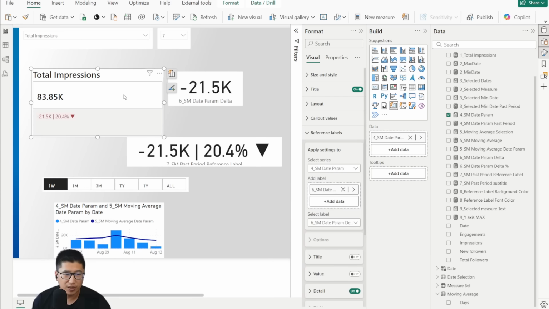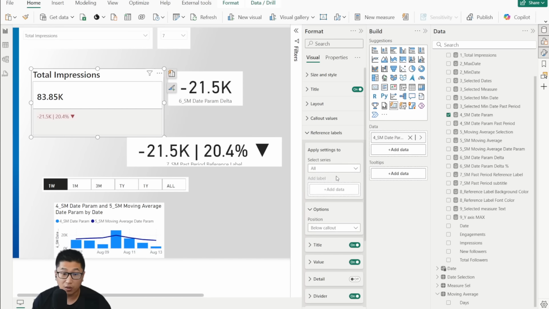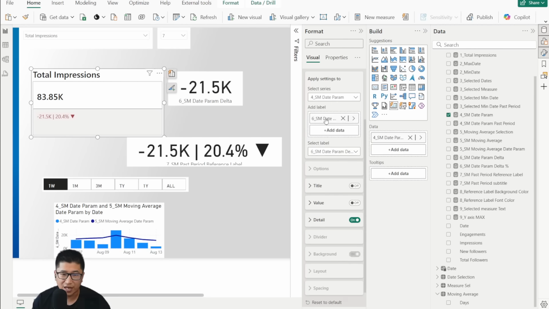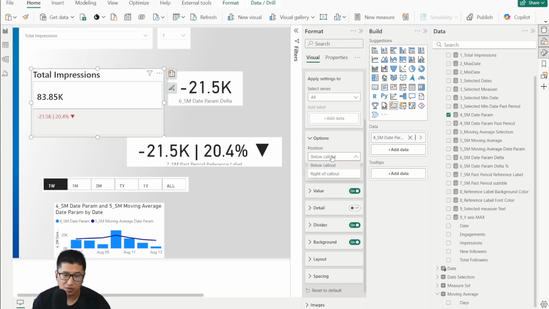But now I want this to be here on the right of the label instead of at the bottom. What we need to do is go to reference labels again, select all, go to options. So this doesn't show unless all is selected. If you have this here, you see that the options is grayed out. That's because when you have a series selected, you're changing things for the specific series. But if you select all, we'll change it for everything. So now we're going to select right of callout.